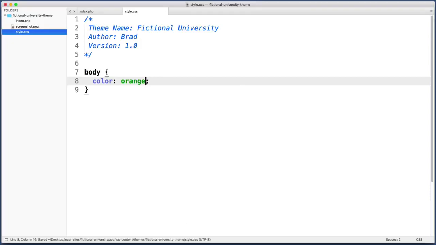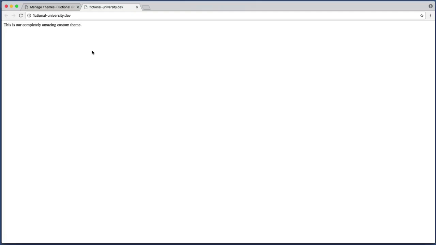But you'll notice that if I save that and refresh the website, nothing happens. We would expect this text to become orange, but that's not happening. So don't worry, I don't expect the CSS to be loading yet. I will show you how to correctly load the CSS on the front end of your website very soon.